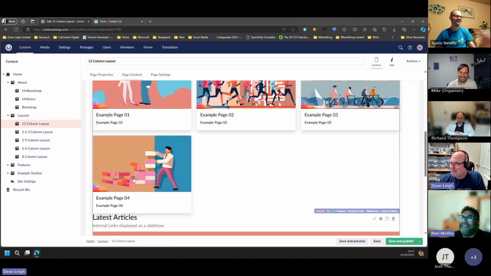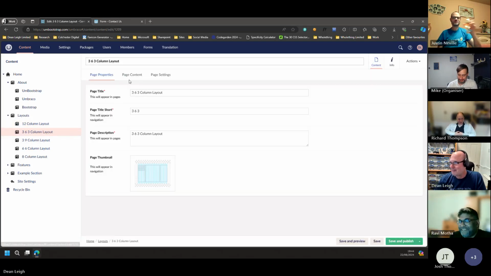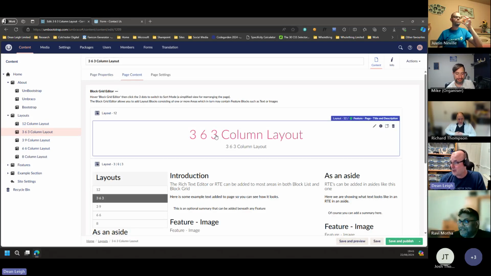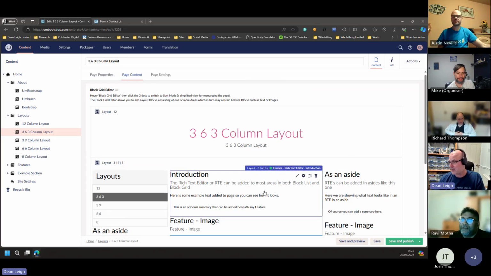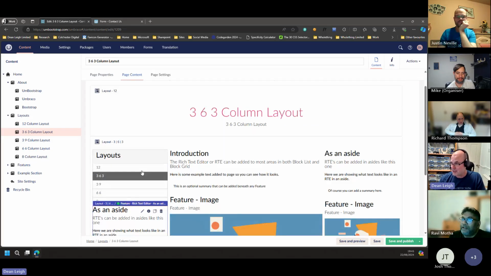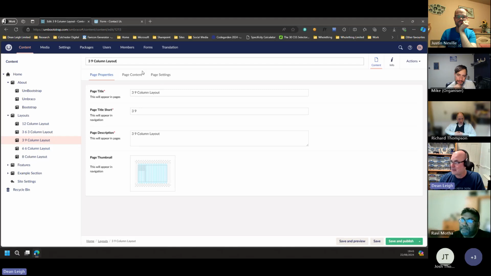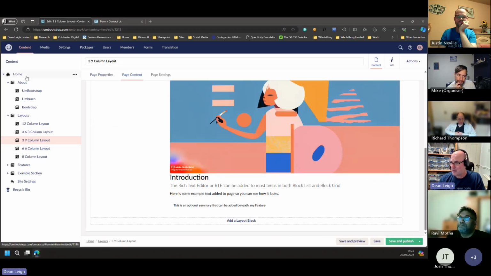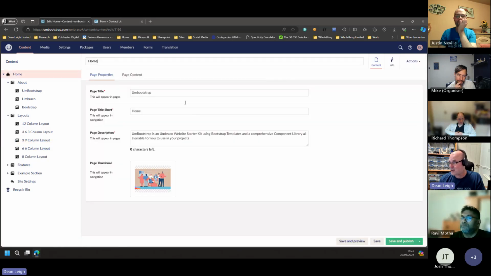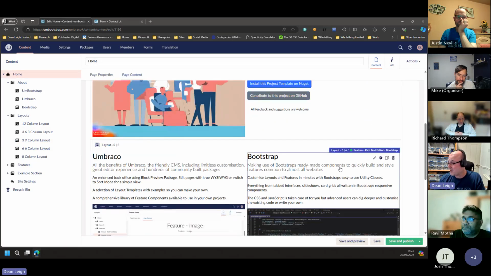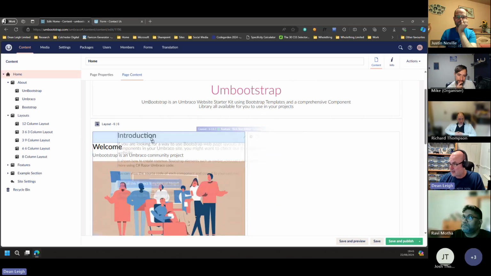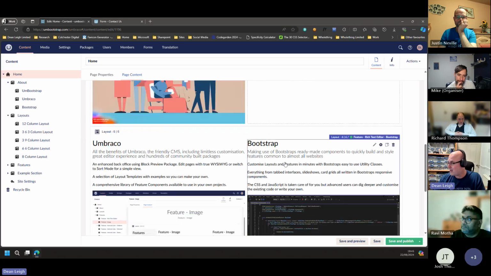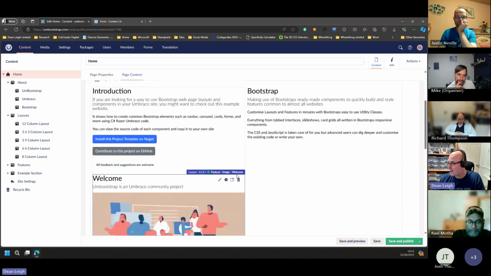Right, anyway. So yeah, if we go into the layouts here, so this is a 363 layout. And what do we mean by 363? We've got 3 columns, 6 columns, 3 columns, a 3-9 layout. Go to the layout, and you can add things to these columns. And I'll just go to the home page because it's the easiest one to drag stuff about. You can literally go, oh, I want the introduction over there, and I want this bit about Bootstrap up here.